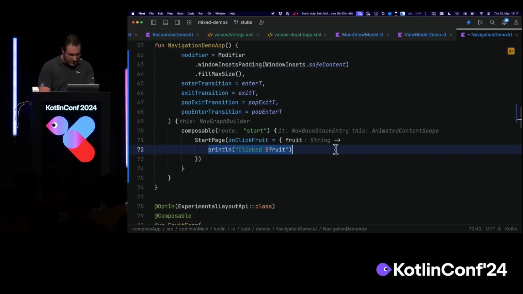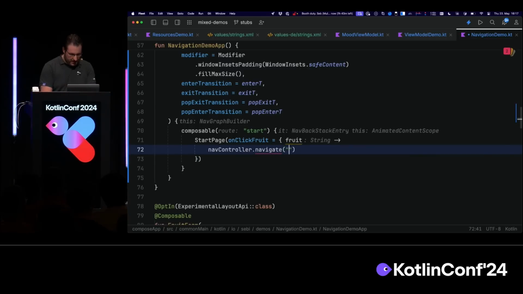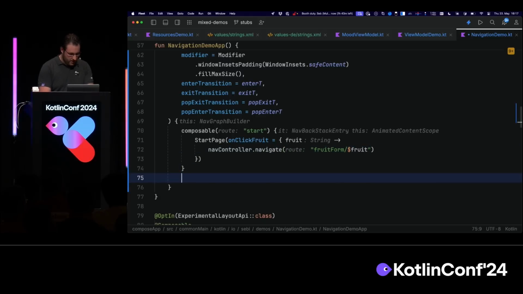Okay, rather than just printing out that we clicked on a fruit, we actually want to grab our nav controller and we want to navigate to a different route. For example, the fruit form that we're working on with a specific fruit. Of course, we should actually use the real fruit that we're getting back here. We should probably also construct that route, otherwise we'll not navigate anywhere.